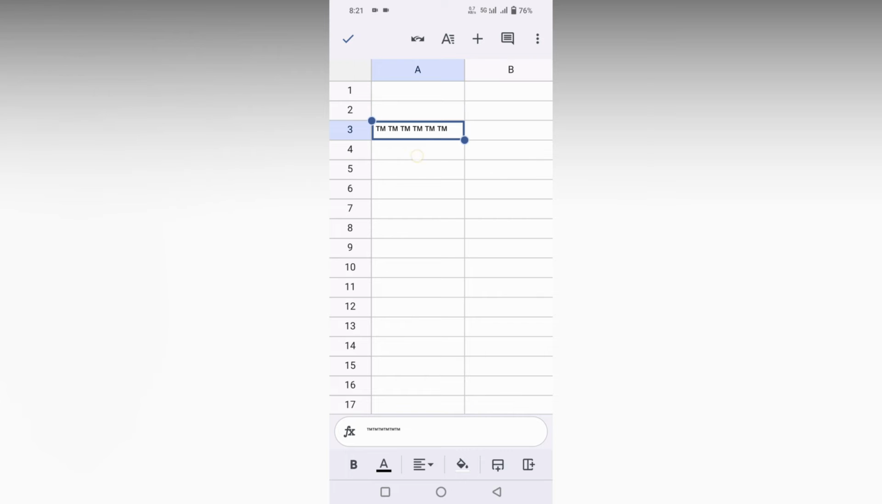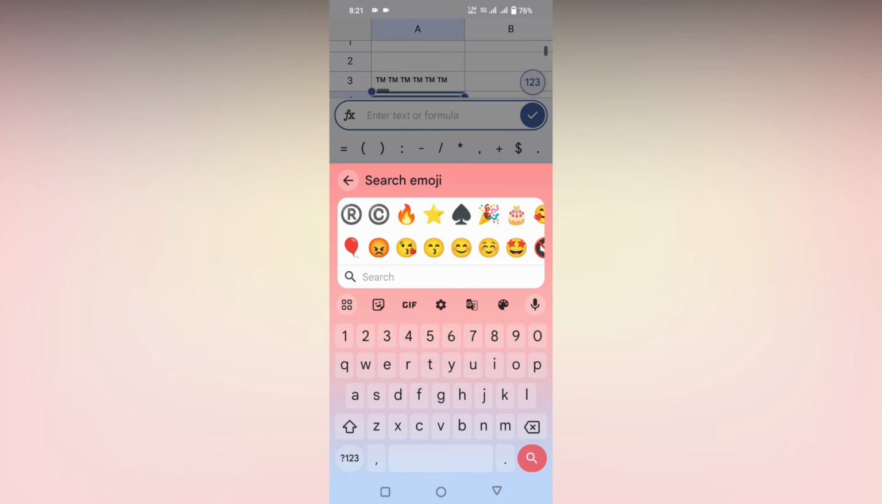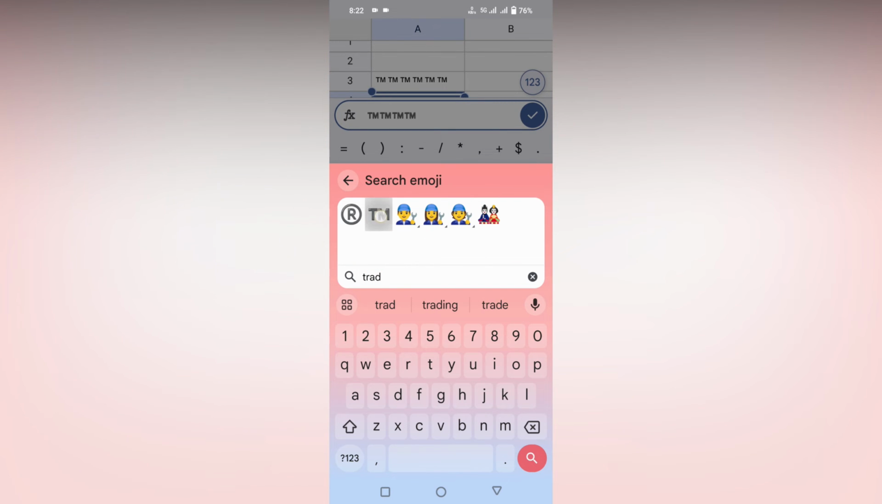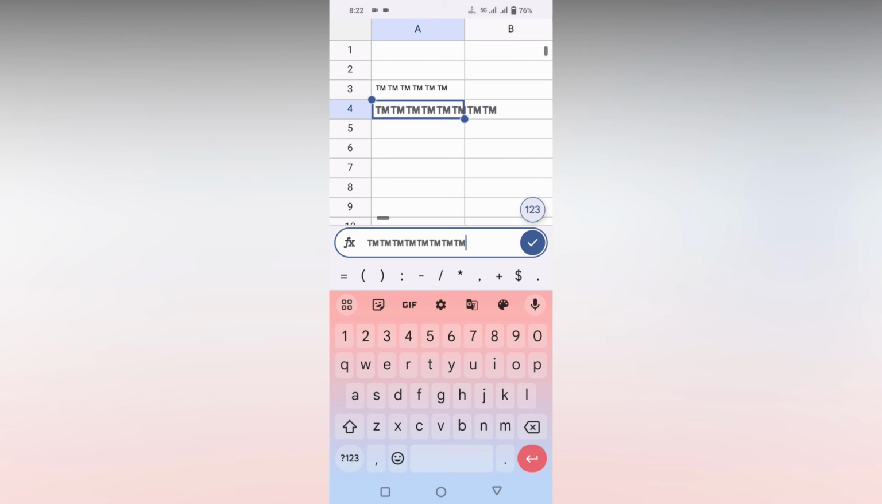The second way of inserting the trademark symbol, you just need to click on the enter formula, click on this emoji option, click on the search option and just type trademark. So you can find the trademark symbol here also. These are the two ways to insert the trademark symbol on your Google Sheet mobile.